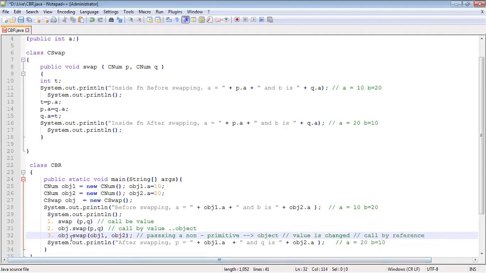Call by reference means, of course, you will have to use an object, and inside also you will have to pass objects. You call this call by reference. It is different from C and CPP where you pass in pointers. As I told you earlier, Java has no pointers. So call by reference means you will have to pass in non-primitives.